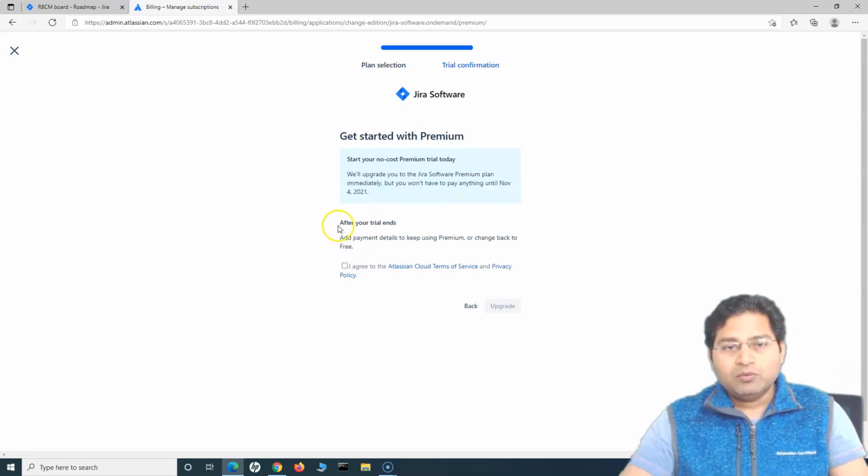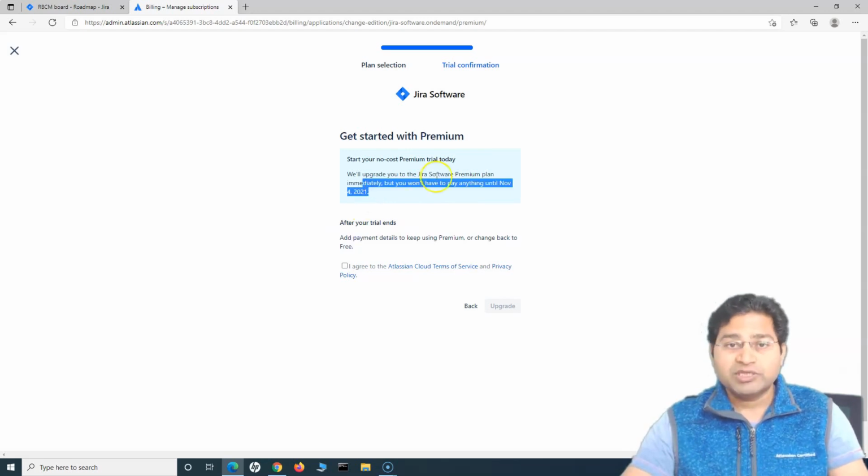All right, then you do not have to add any payment details as well. So in case after 4th of November you want to keep using premium, then you have to add the payment details. Otherwise you can change back to the free version. So if you don't want premium, prior to that you just switch from premium to the free version. So I'll just agree to the terms of service and privacy policy, go through these and click on upgrade.